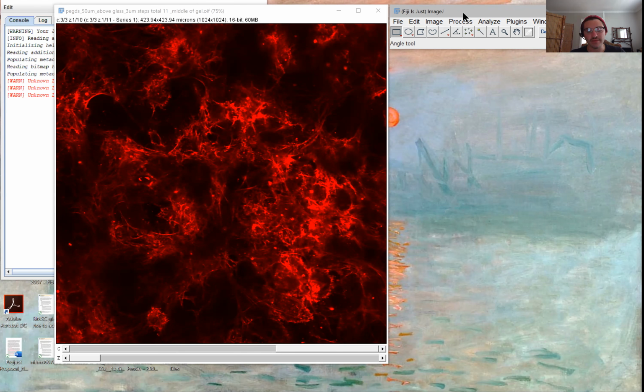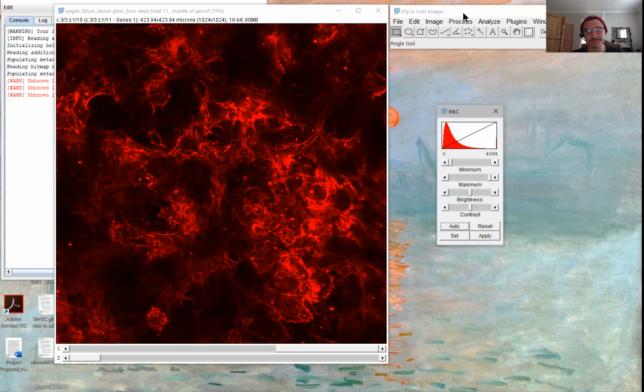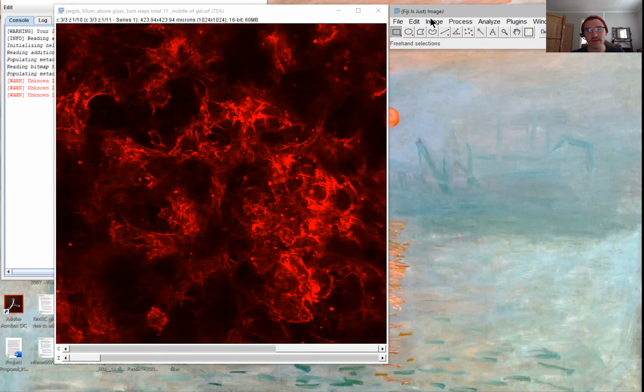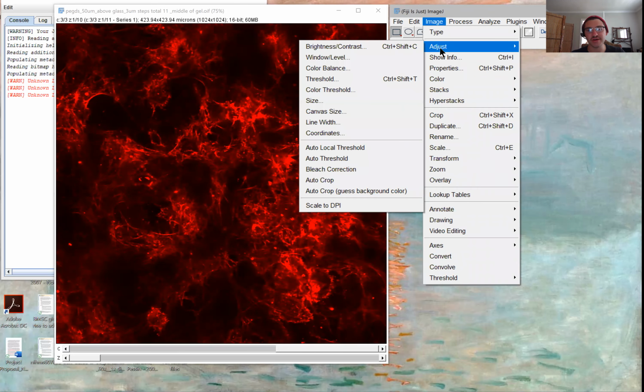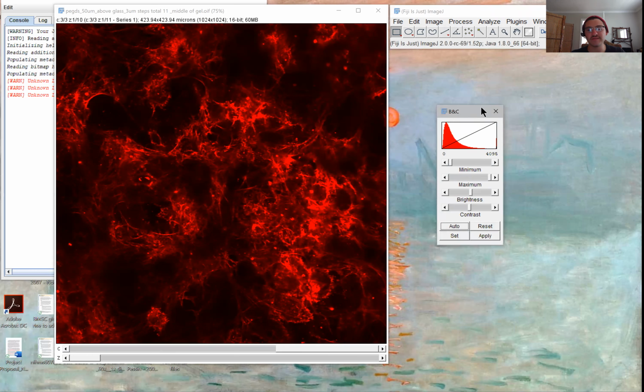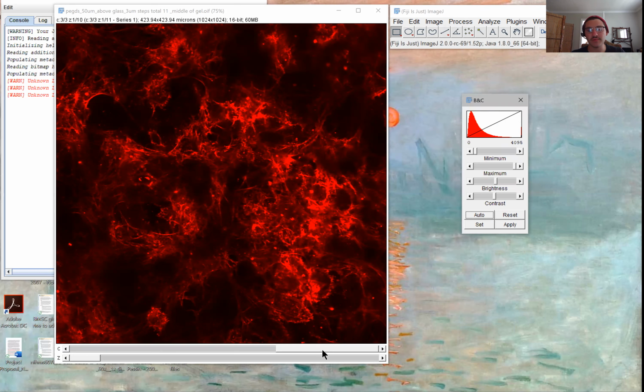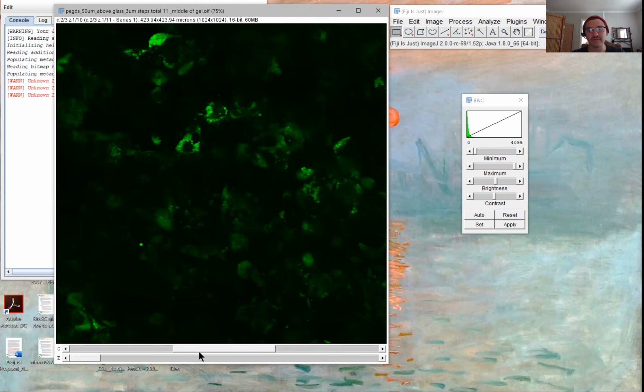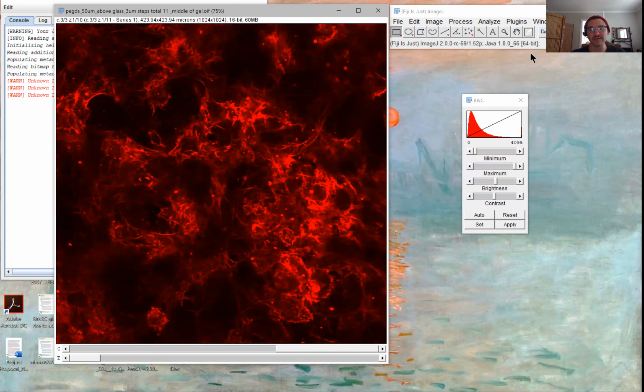So the keyboard shortcut is Control-Shift-C, as well as you can just go to Image, Adjust, Brightness and Contrast and it pulls it up. And you can see here that it's red, but if I move to a different channel, say this, it's green, so it changes the green, and then again blue. But we'll do red because there's a lot of brightness.